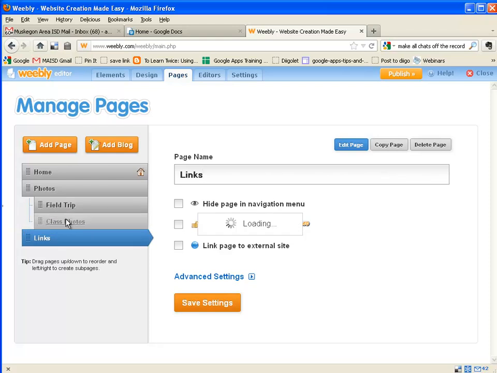I'm going to add another page, and this is going to be class photos. And I'll just click off of it. And you can also click edit the page, but if I just click off of it, that class photos page is now there. I'll take it up and I'll drag it in a little bit. So now under photos I have two sub pages, and I'll show you how that works.